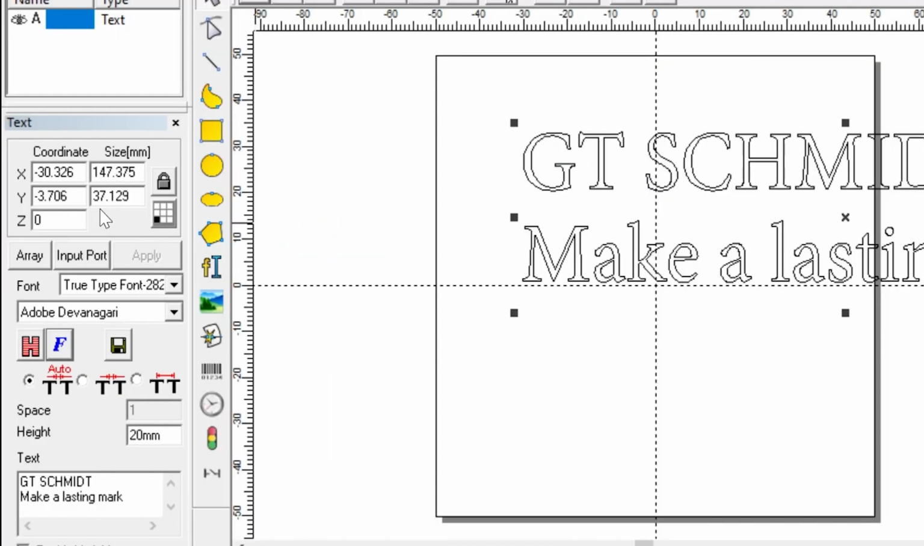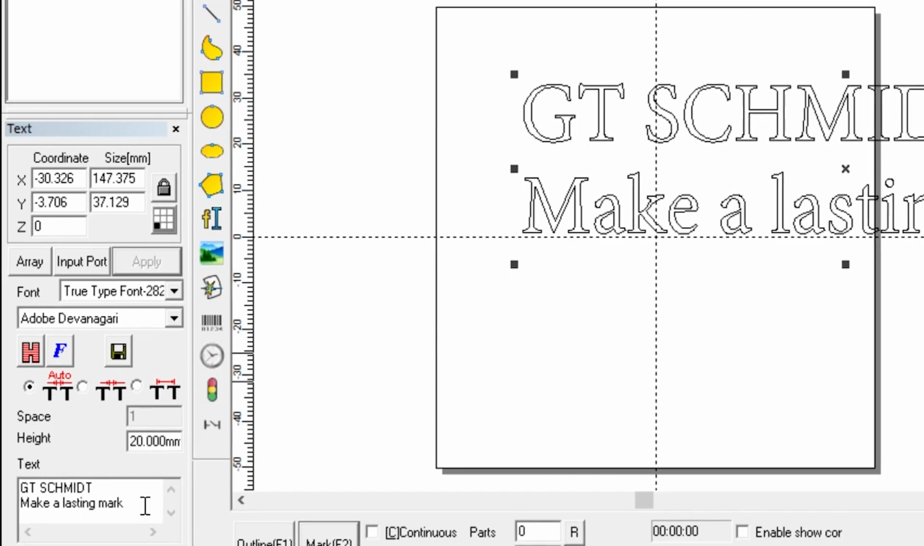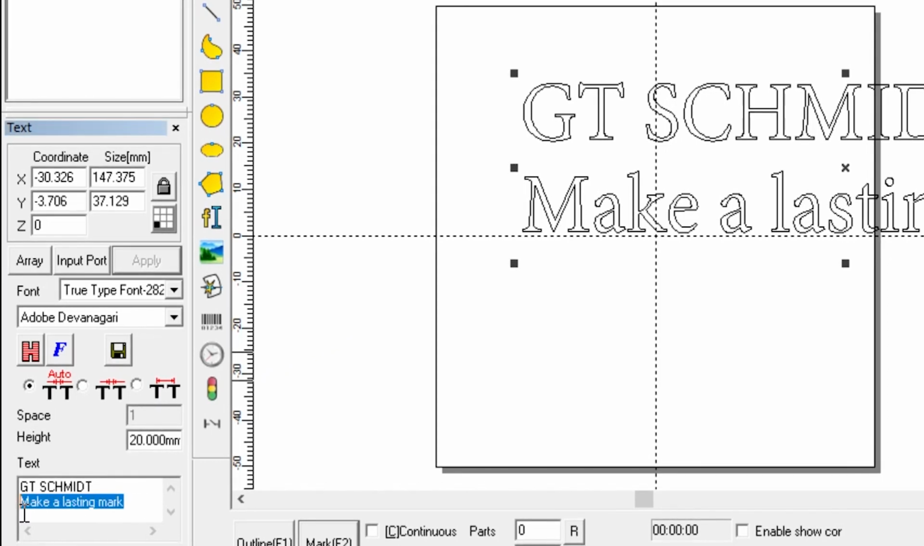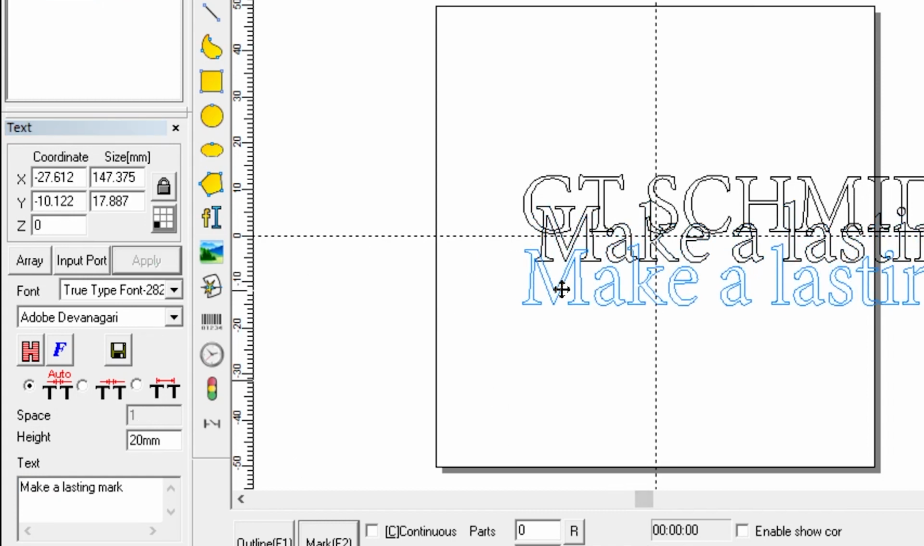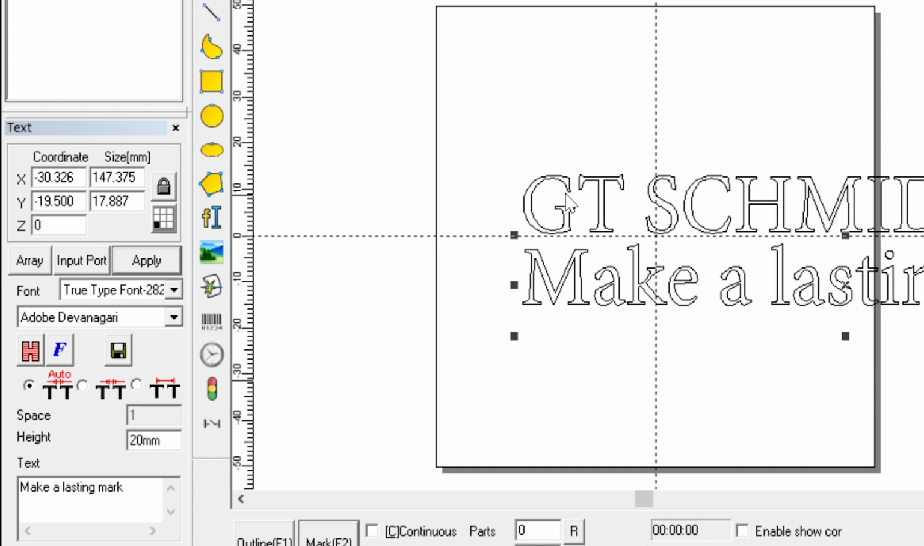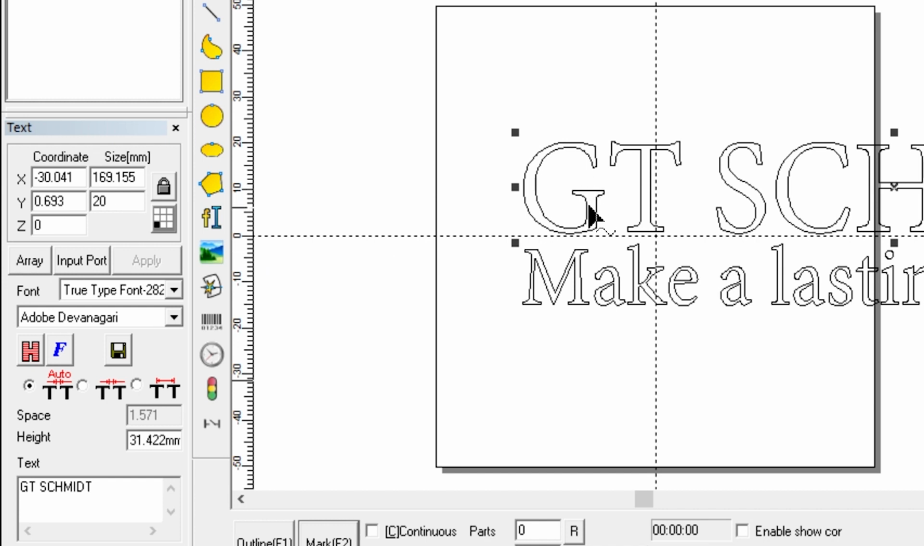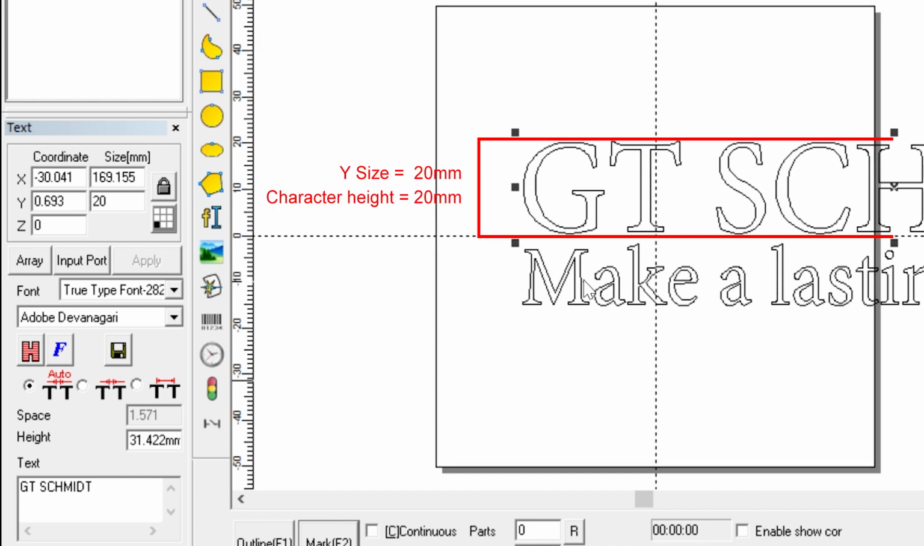So if you need to be very specific about the height of your characters, I would recommend not creating paragraph lines. If you need several lines of text, create several text objects, one text object for each line. Then, in millimeters, enter the height of the character that you need and the Y size. That will guarantee that the characters that you're marking are the exact height that you want them to be.